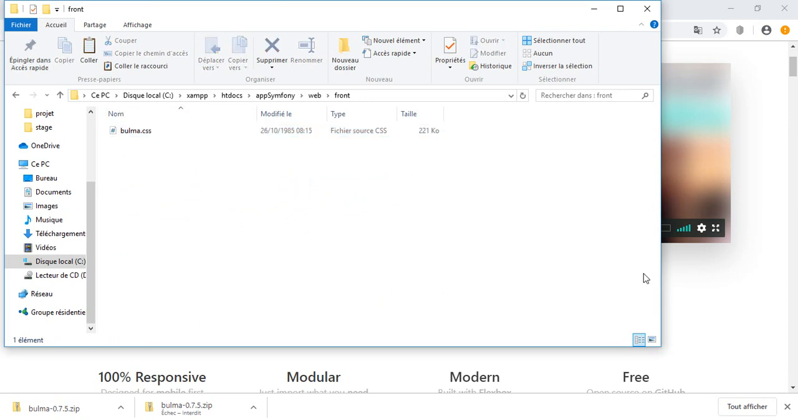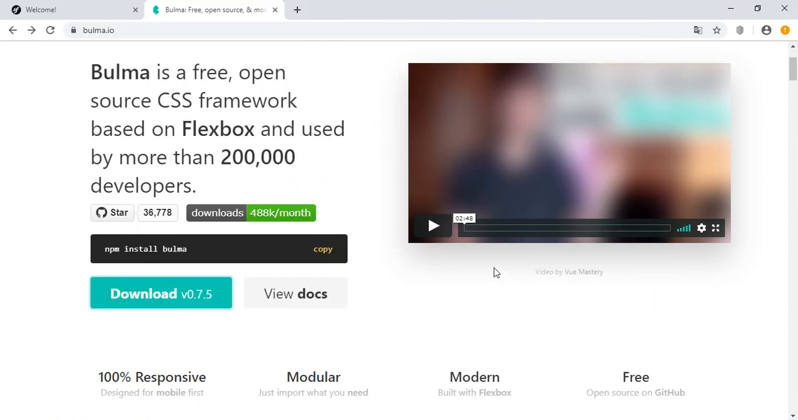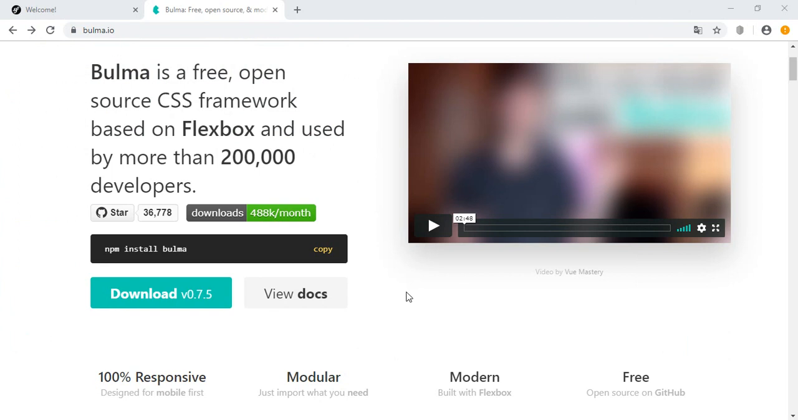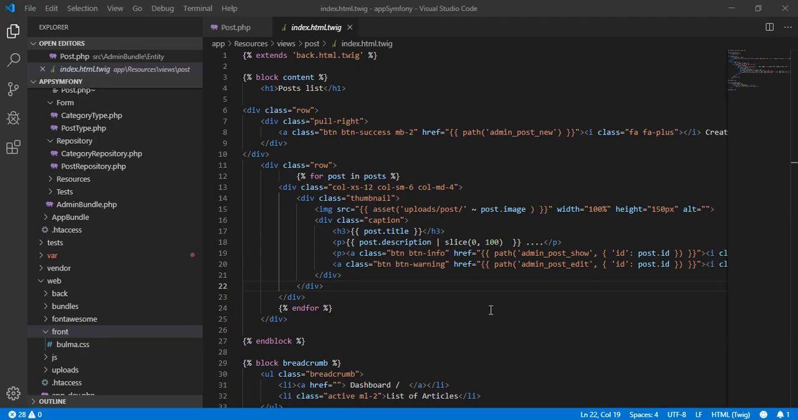Bulma uses Font Awesome, and since we're using it too, that means it's okay. If we didn't use it, we would need to download Font Awesome and initialize it in our website.